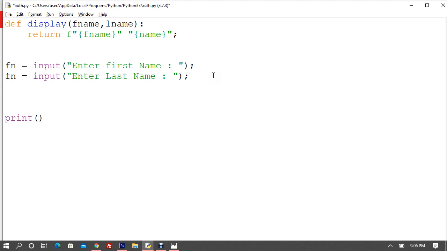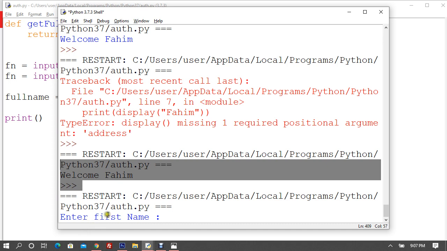Then you say full name is equivalent to, I name this function as get full name. So the name of the function is get full name. I say full name is equivalent to get full name. But wait a second, it's going to throw an error. Why? Let's see.